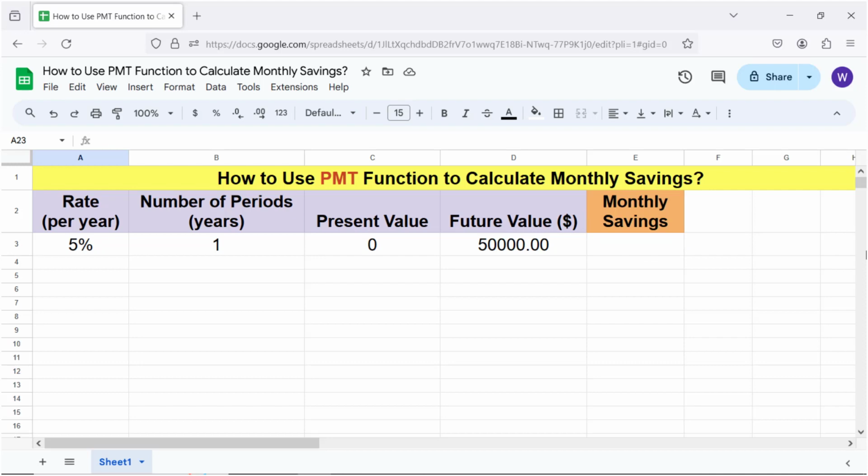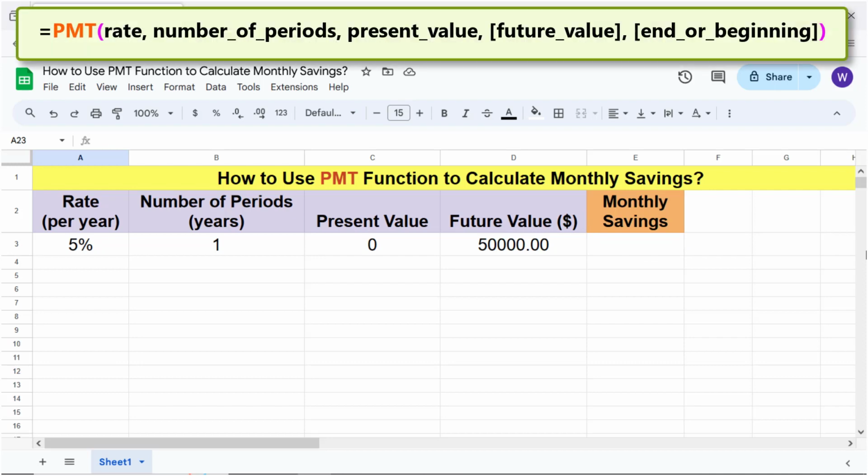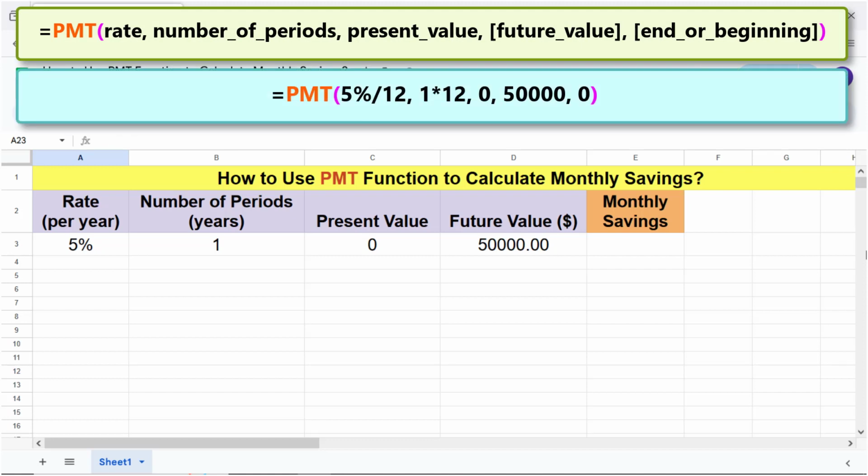Let's take a look at the syntax of the PMT function formula. Here is an example. Rate is the annual interest rate. Divide the interest rate by 12 to get the monthly interest rate. Number of periods is the number of payment periods. Specify the number of periods by multiplying the year by 12.